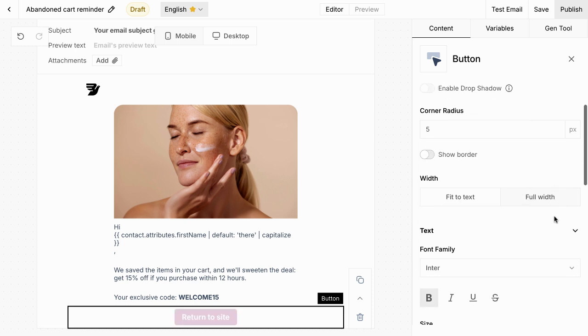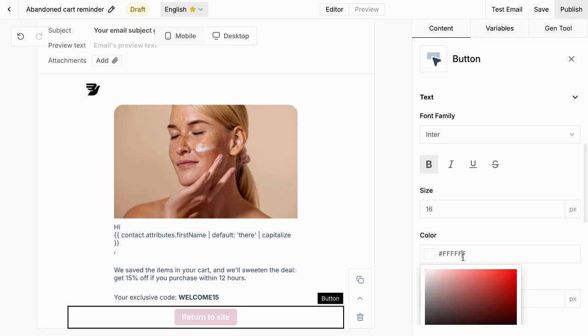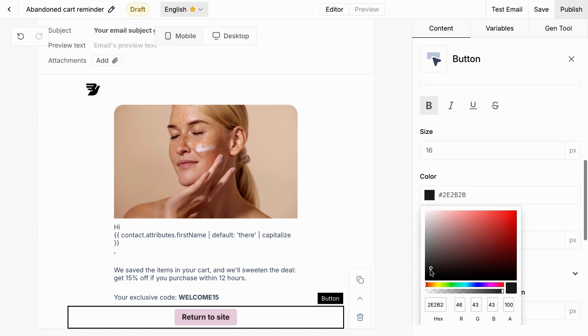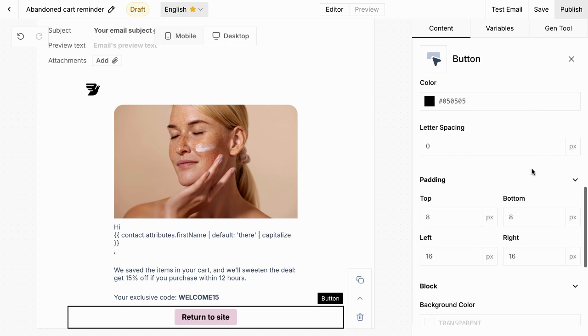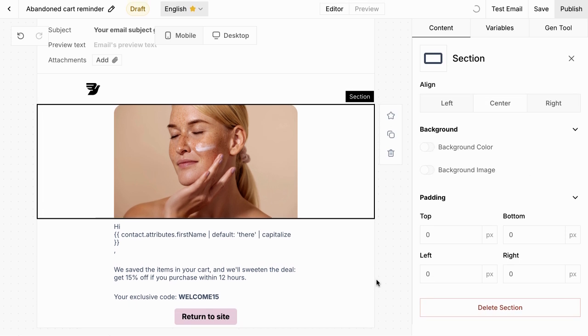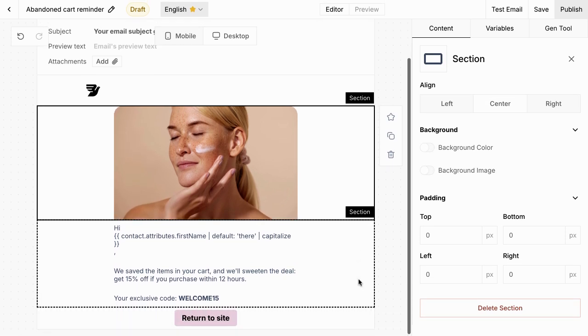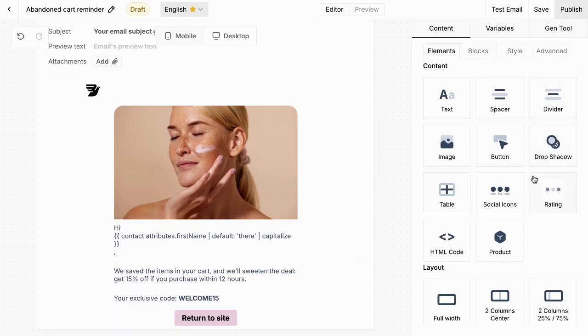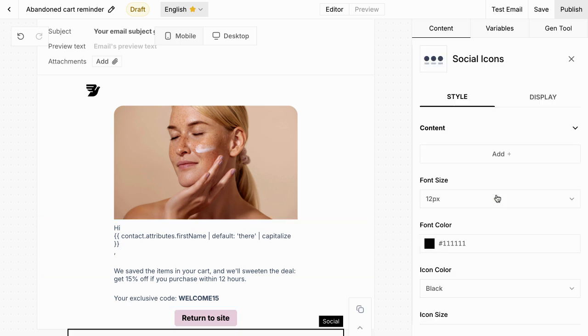Here we're changing the button and text color. You can do so by choosing a color from the color picker, inputting a hex code, or adding the RGBA numbers. Once you're happy with your changes, you can return to the block picker or click into the email to exit the block settings. You can add social icons by dragging the social icons block in.